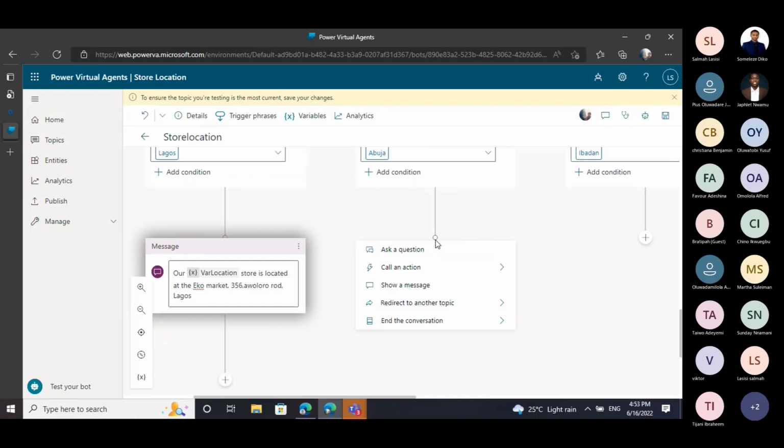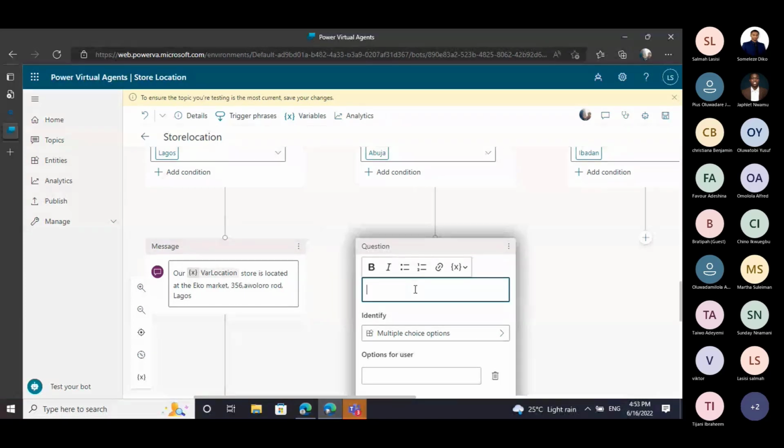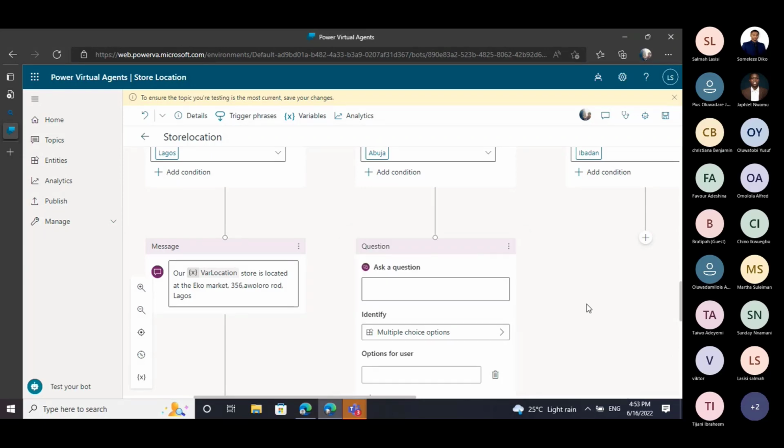So I'm going to click on this node, my plus sign. I want it to ask a question. So when it is Lagos, let me now ask a question. Oh, I should have done that from Lagos. I know about Island. I'm just trying to add some things to it. Like when it is equal to Abuja, ask a question. I don't know anything in Abuja. Let me see.